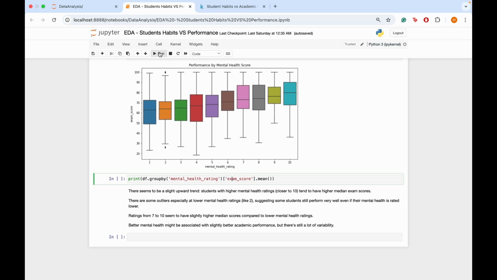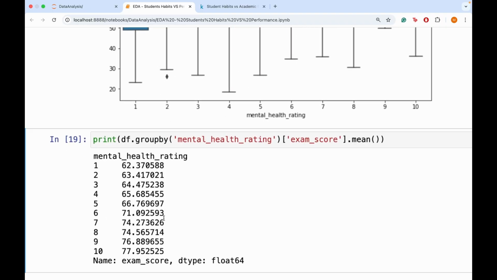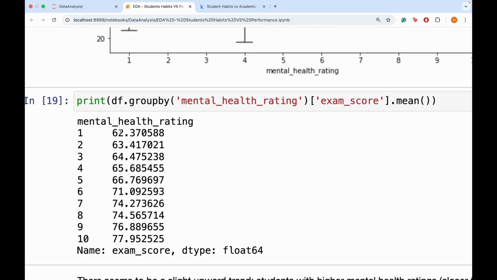We can also use the group by function to get the mean score, not the median, but the mean exam score of the students that belong to each of the 10 mental health rating categories. So you'll notice that their exam scores do indeed increase as their mental health rating increases.